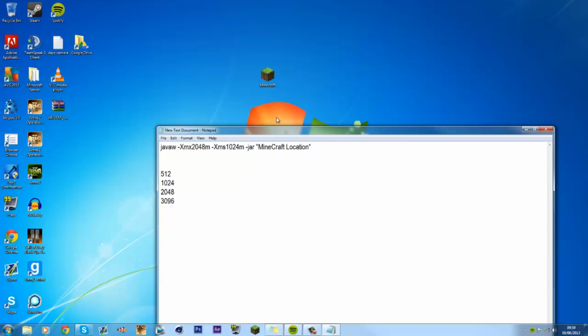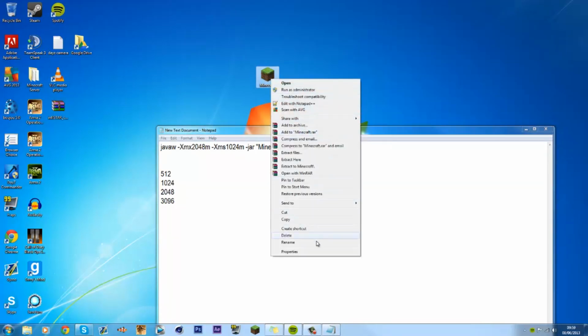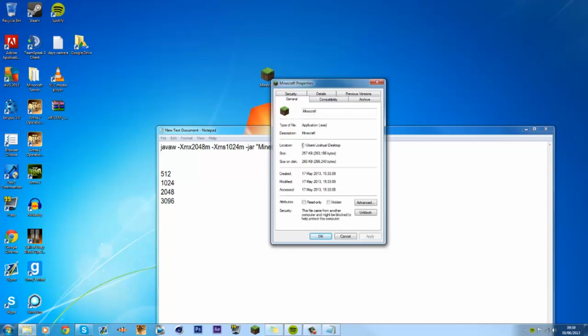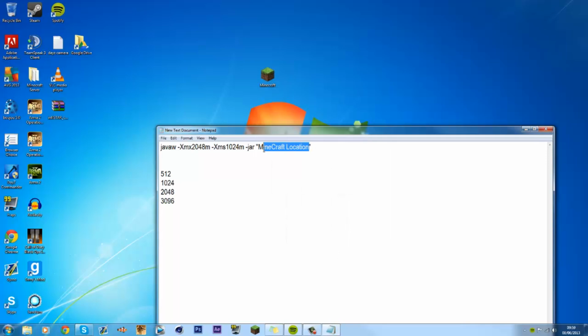Okay, now Minecraft location. We're going to click on your Minecraft on the desktop. We're going to go to properties, and this is where it's at. So location, you want to hit Control C and just click OK on that, and then highlight this and click Control V. Now you're thinking, well, this won't open. So what you want to do is put a backward slash, and then you want to type minecraft.exe, because Minecraft is an executable file. Now this is what it should look like.